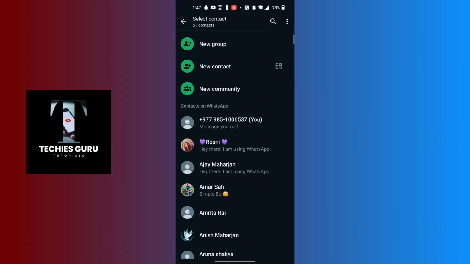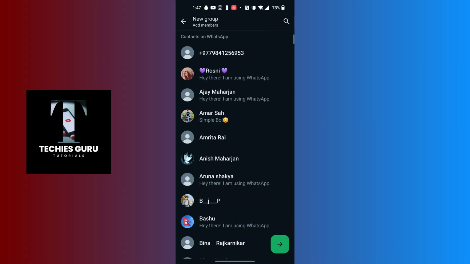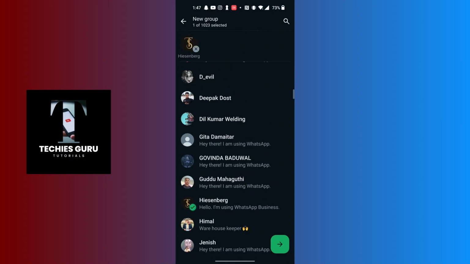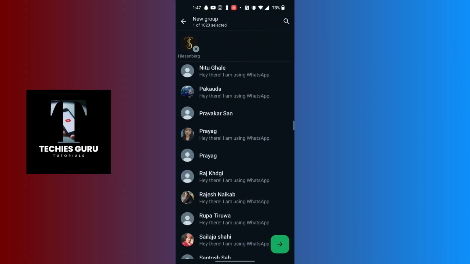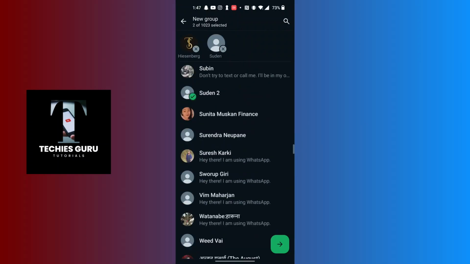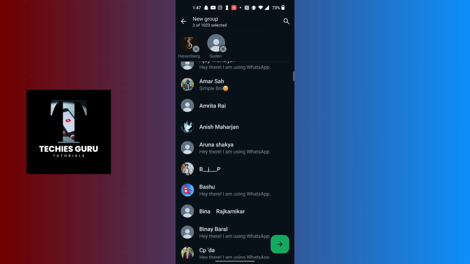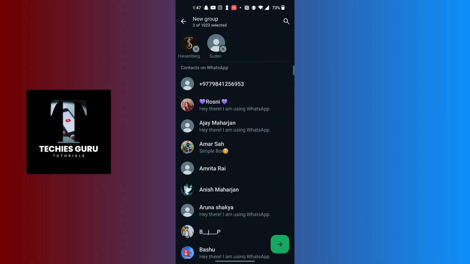Tap on that new group, and over here you will be required to add some members to your group. So select the contacts to whom you want to add on your WhatsApp group, and after adding all of the persons whom you want to add on that group, at the bottom right corner of the screen you can see there is a green arrow icon at the bottom right.